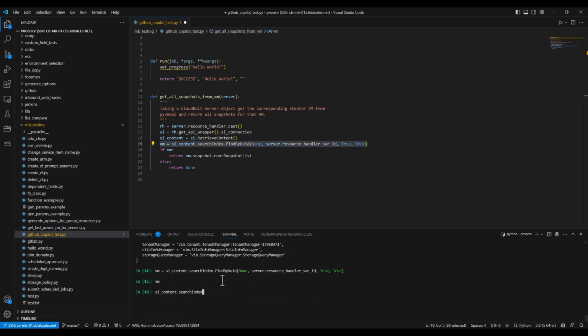Okay, so there's a search index, so that works. And then there's a find by UUID. Find all by UUID, or we can do find by UUID. Find by UUID is going to be a little bit more unique.